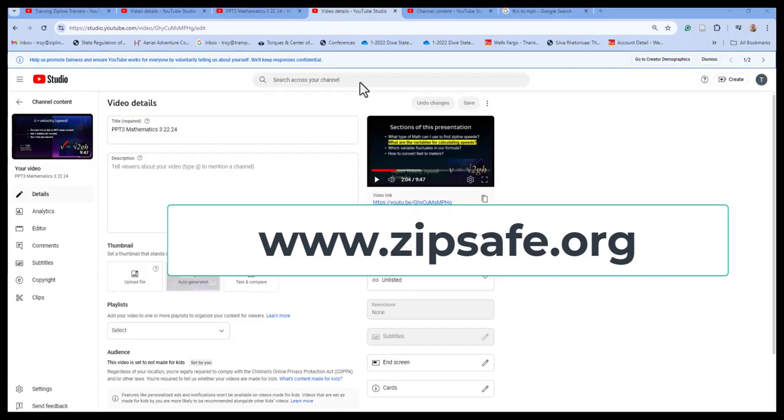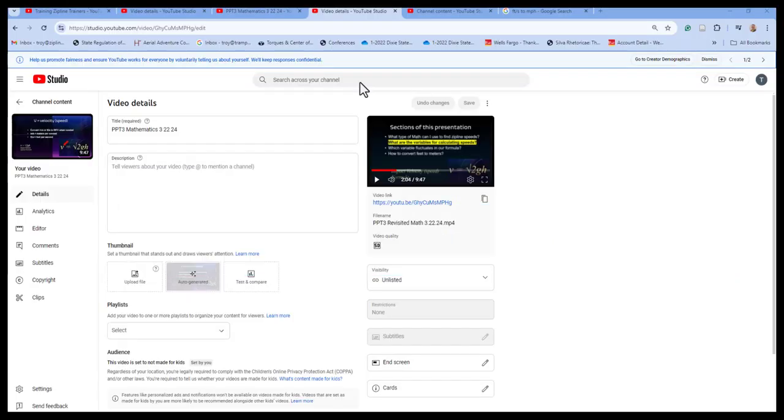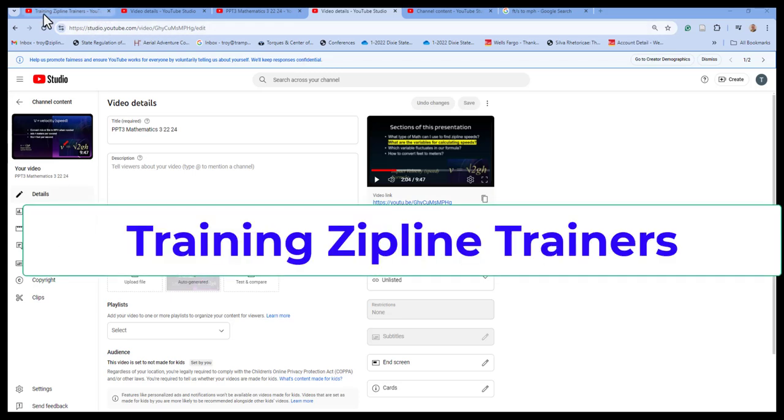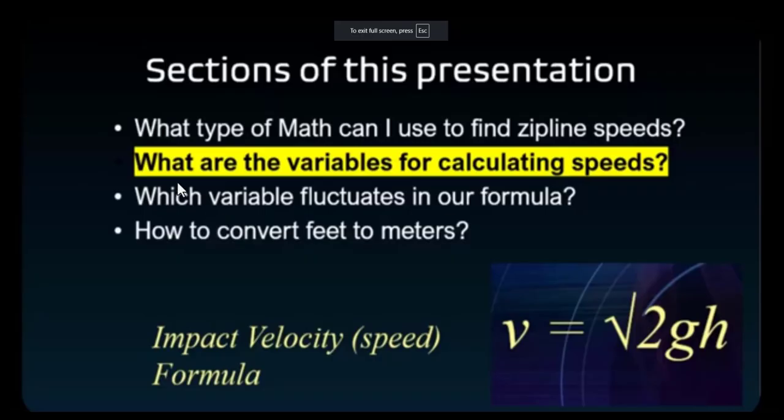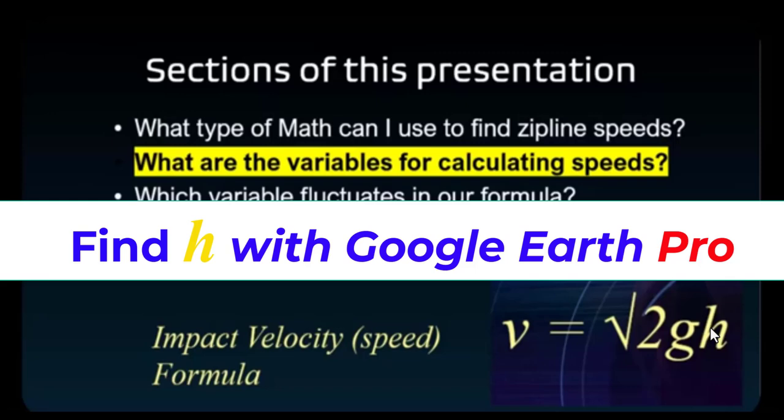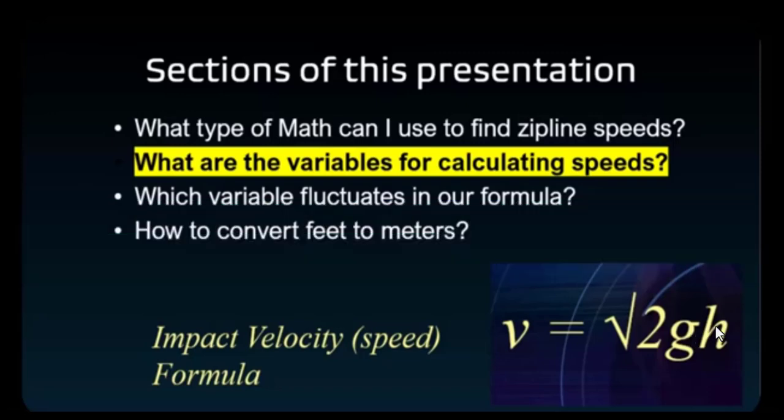Now I'm going to take you to my channel, which is up here in the top left, Training Zipline Trainers. We'll look at this video, near the end, where we look at the variables for calculating speed. You only have one variable, and that is your height, what you're seeing over here. The units for that height are important. You can't have gravity units in meters per second and height units in feet. You just won't get a good calculation.